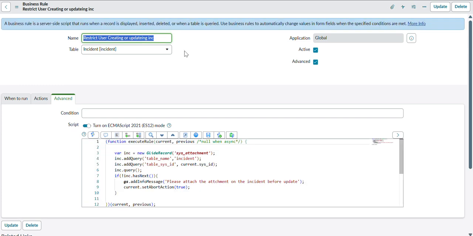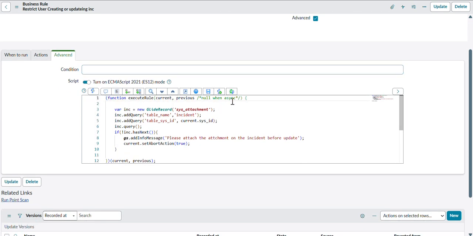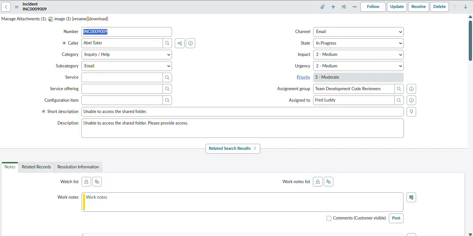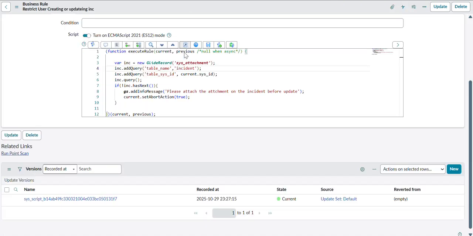So this is the BR that we have written. I will explain the code first. We go to the sys_attachment table, where all attachments are stored. We take the sys ID of the current record and match it in this table to see whether a key is available or not. If the condition is true, we go inside and show the message: please attach the attachment on the incident before update, right? If no attachment is there, we use abort action, so all the changes revert to the previous state. We can say that this is not updating the record.